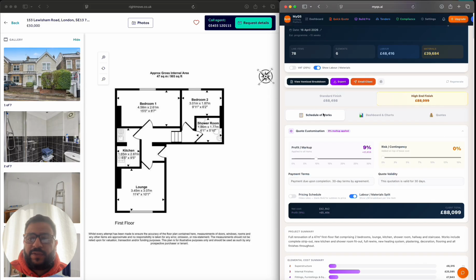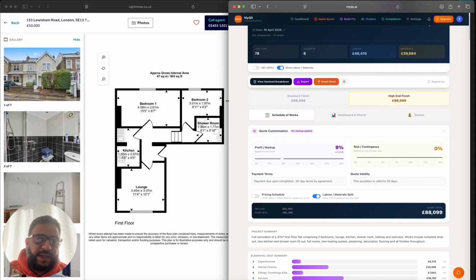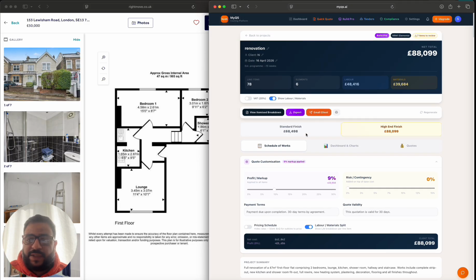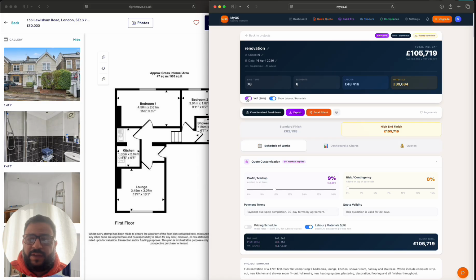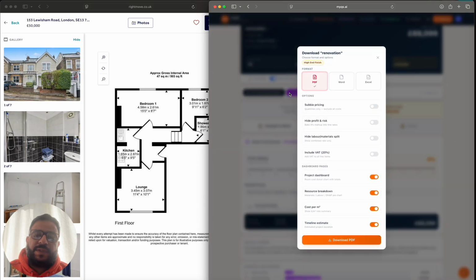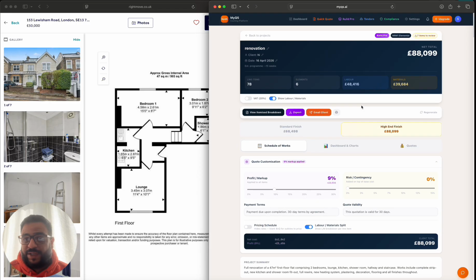If you want to go back to your schedule of works, there it is. And as we saw just now, it has picked up everything from that drawing. And I think that's actually a very decent price. So once you've got that, you can either include VAT or not include VAT. And you can export it, as you can see, to anything. You can export it to Excel, Word, or PDF, and you can choose what to include and what not to include, which I think is pretty amazing.